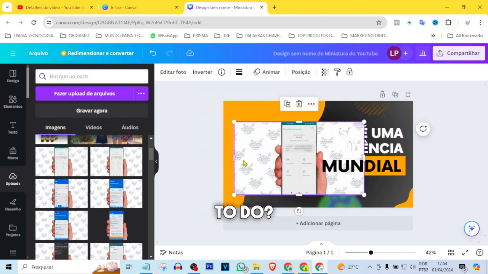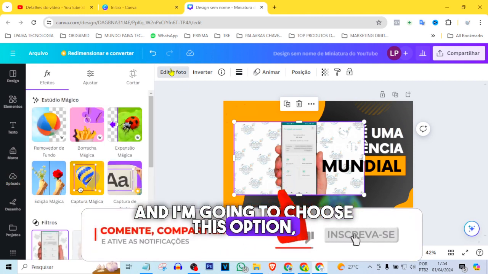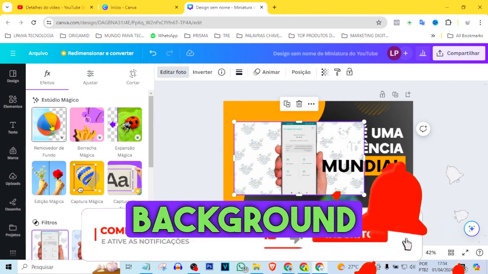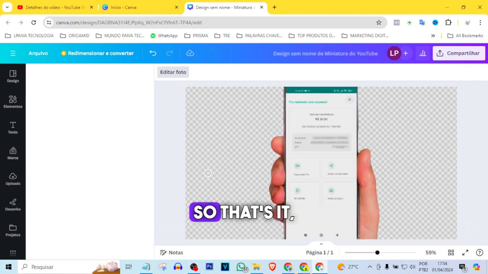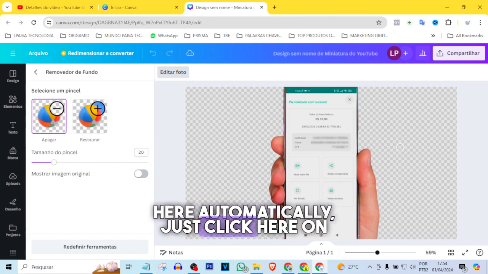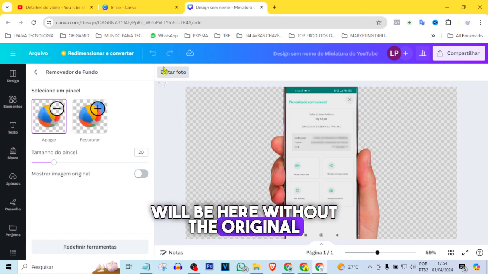Guys, what are you going to do? I'm going to click up here and edit photo, and I'm going to choose this option, background remover. It will automatically identify the background and quickly removes it. So that's it. It already does it here automatically. Just click here on edit photo and your photo will be here without the original background.